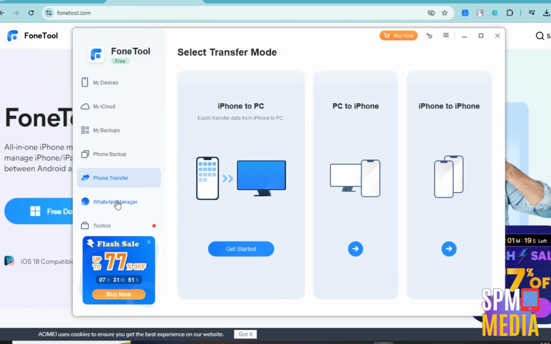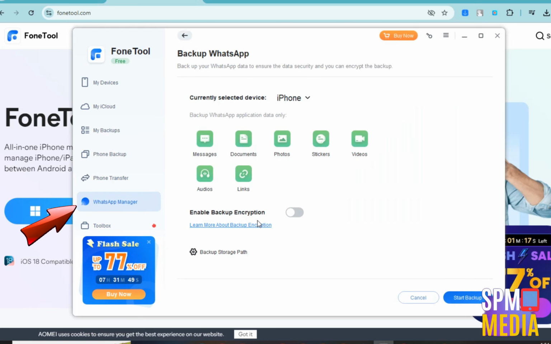Same thing with your WhatsApp. You can just click this and then it will allocate your WhatsApp files and select that specific file that you want to transfer or want to create backup and proceed.